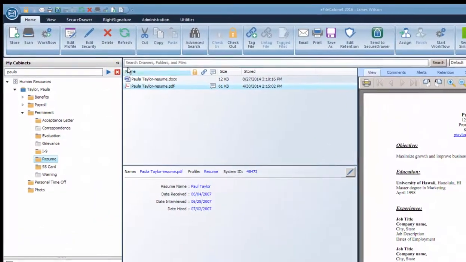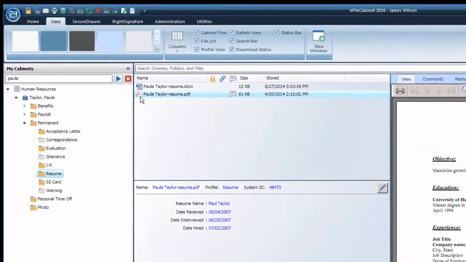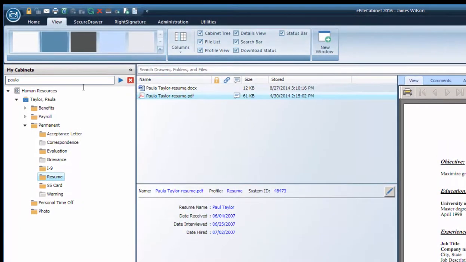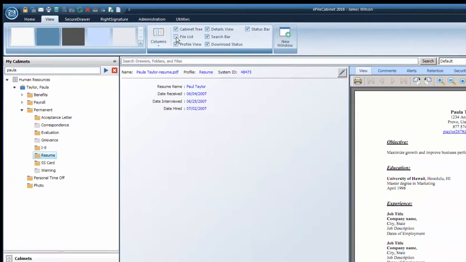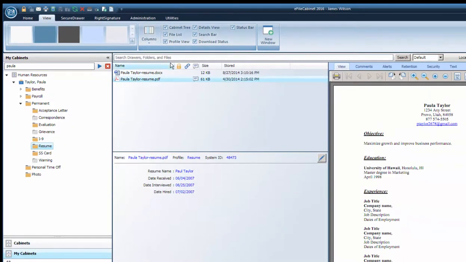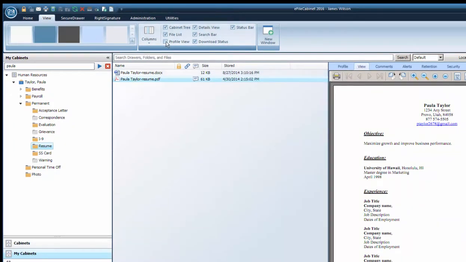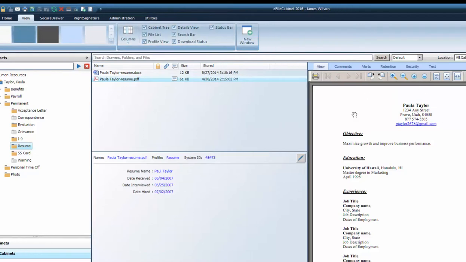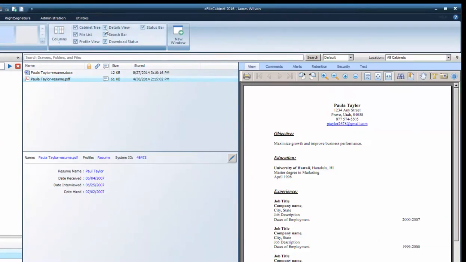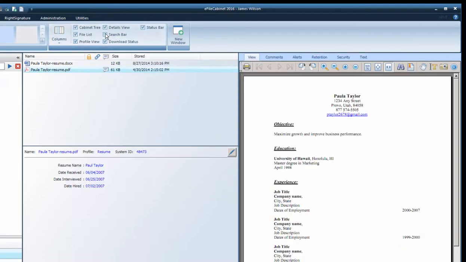So now it's time to go back to the View tab. And remember, the cabinet tree is over here. The file list, that's here. So if I click this box and deselect, notice that that area disappears. The profile view is here. I can select and deselect it. The detailed view is this area in here. Again, I can deselect it. The search bar is this area right here, this search window. Again, I can deselect that.